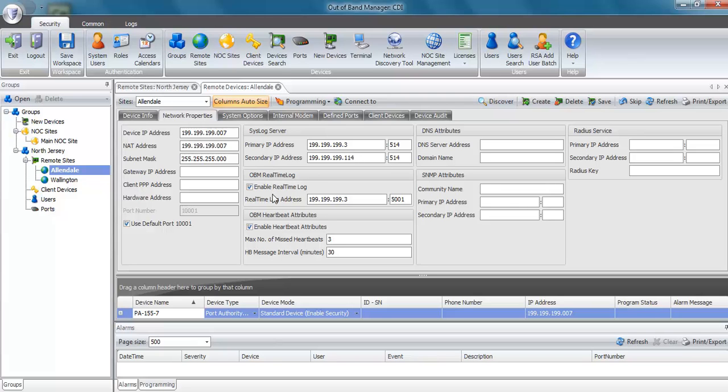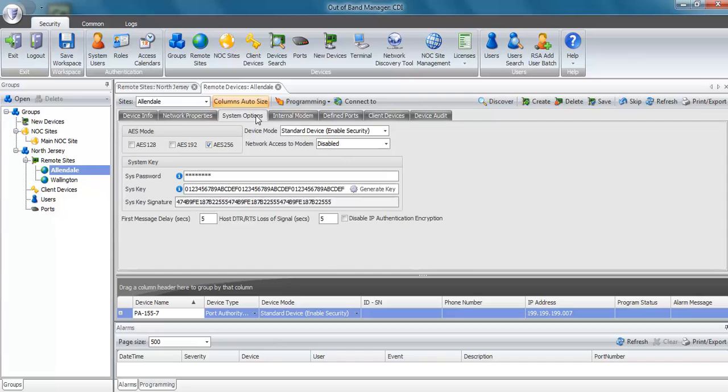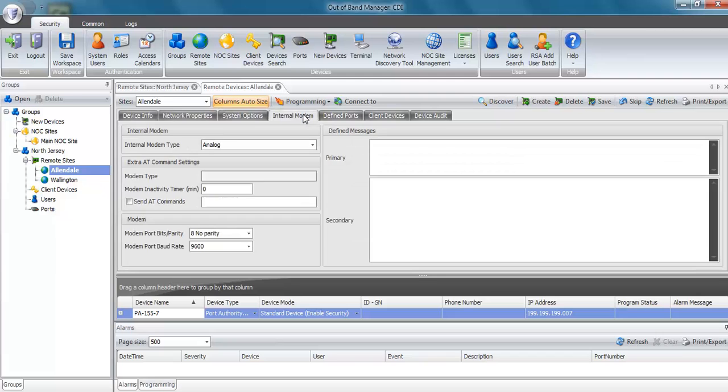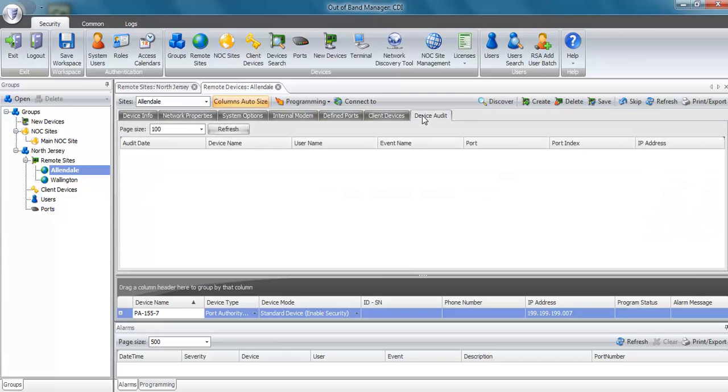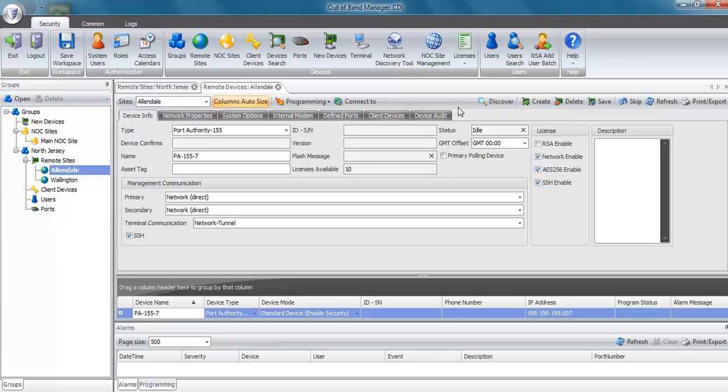OBM real-time logs are enabled. Heartbeat attributes are enabled. And you have information you can fill in on the right: domain name service, SNMP attributes, and if you're using radius service. System options, I'll leave it at AES-256. And then you have your other options. Define ports if you want to change them. And then we'll save that device.